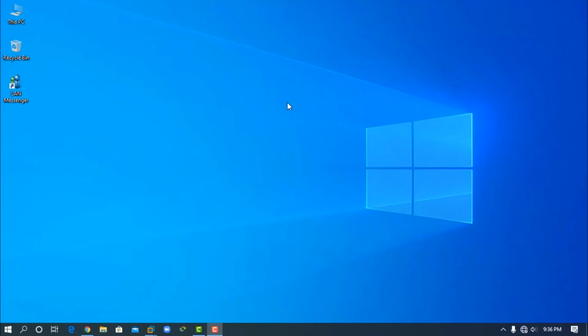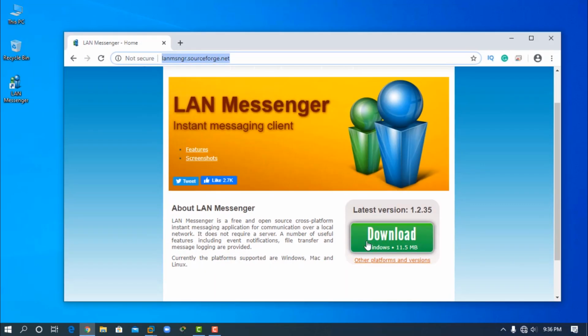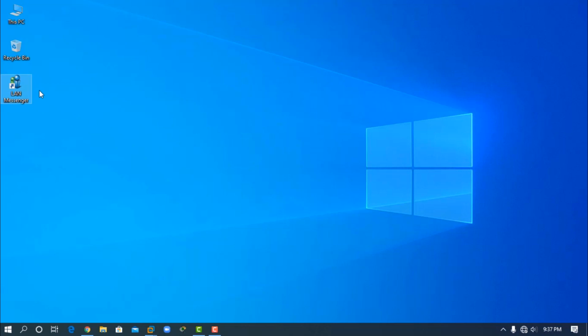So guys, first of all you have to download and install a simple messenger app called LAN Messenger on all of your local area connected computers. I will add the download link in the description below. Go to that link, download LAN Messenger and install it on every computer which is connected to your LAN.